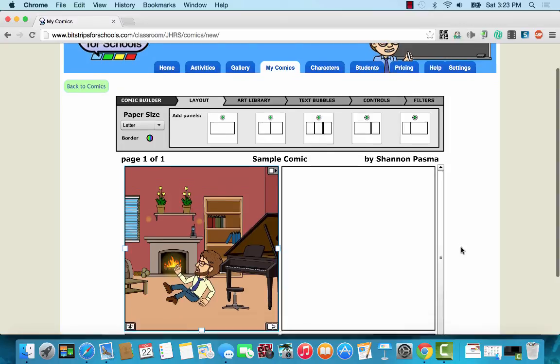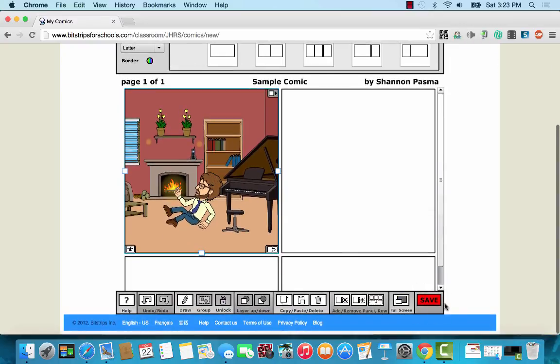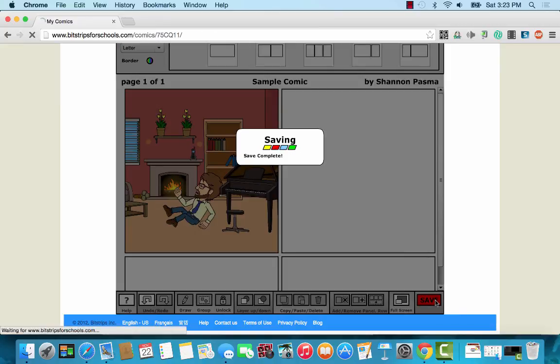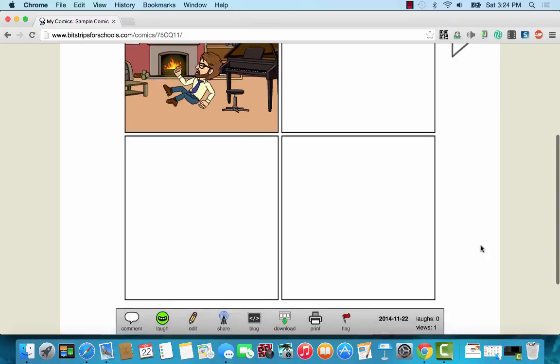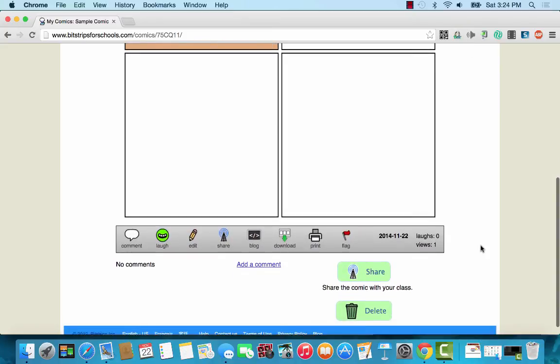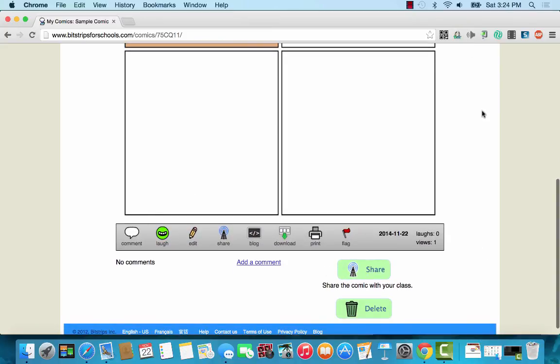The other important thing you're going to need to know is you're going to need to save your comic. So when you are completely finished, you're going to click Save. It will save your comic. You'll have a preview of it with a whole bunch of options at the bottom.